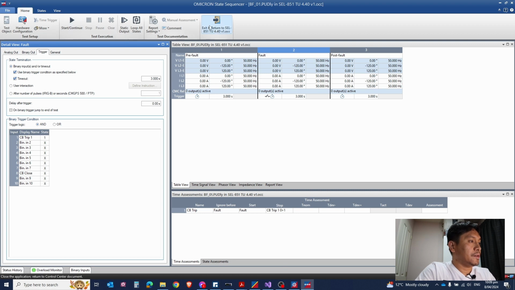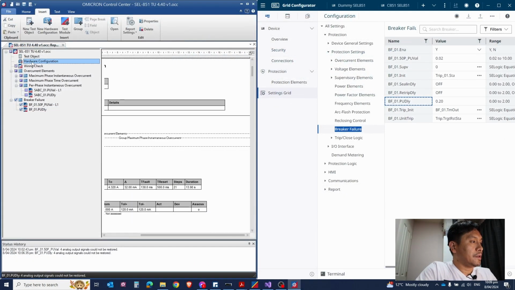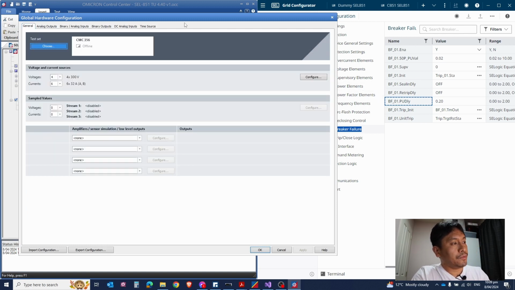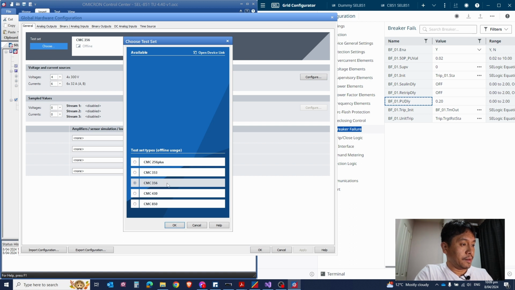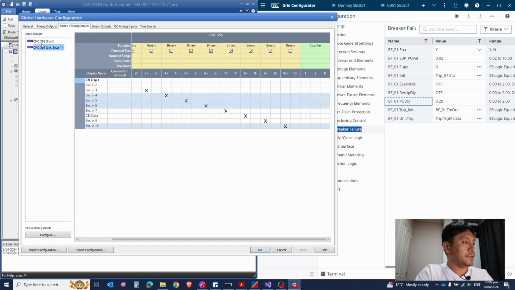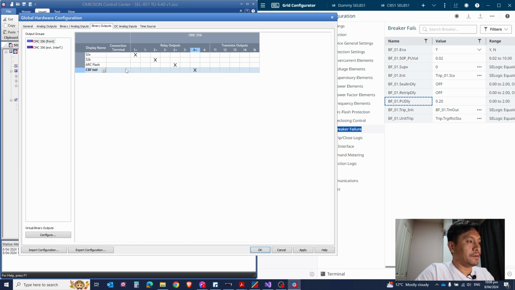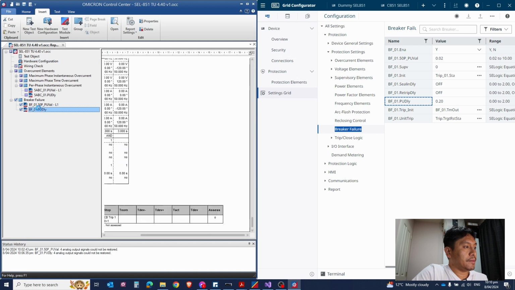Normally I'm going to add CB fail trip contact here, binary inputs. Oh yeah, if you are using version 4.4, this is the new phase. You might wonder why it's different. You need to select the device you want to use. In this case, I'm using 356. So the one, and then go to binary inputs, and then we have selection here, input groups. Basically, I'm going to change the input to CB fail trip. And then binary outputs, I'm using output 4 as CB fail initiate if I'm going to use it. So apply that one and exit back to here.